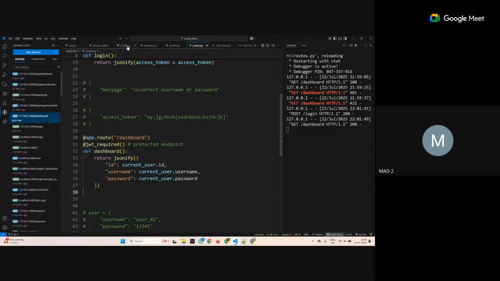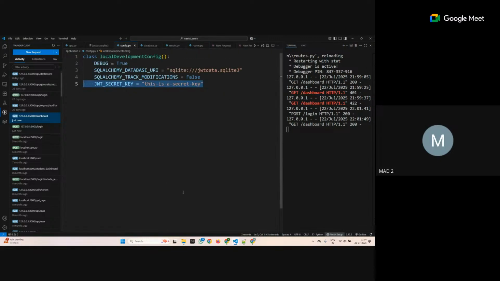So this is the only config you need, the JWT secret key. This JWT secret key is responsible for encrypting your user information.